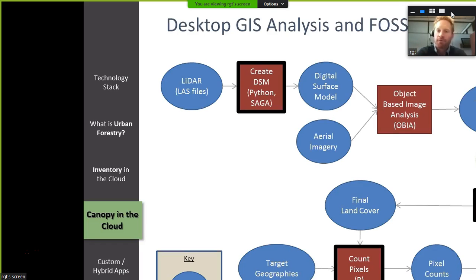We have the final land cover, and then we use some R scripts as well as raw Python to summarize how much canopy there is, based on the raster data we have for these different target geographies. So what I'm going to show you in the web-based tool is really this piece. And I have a little bit of examples on the actual raster data as well.